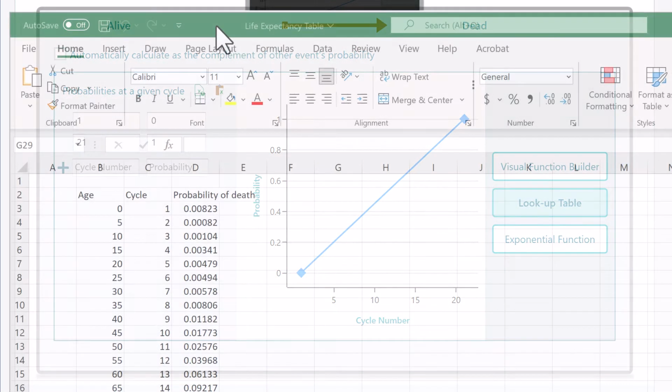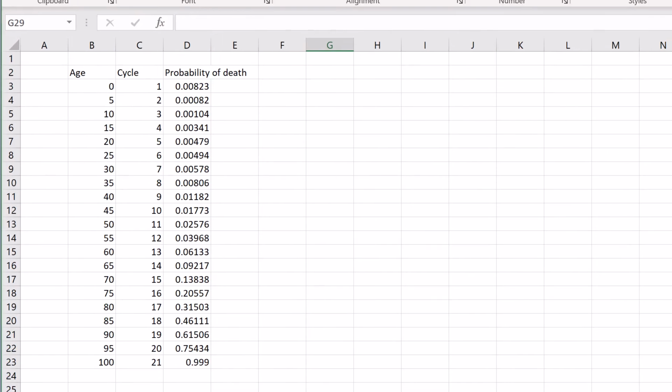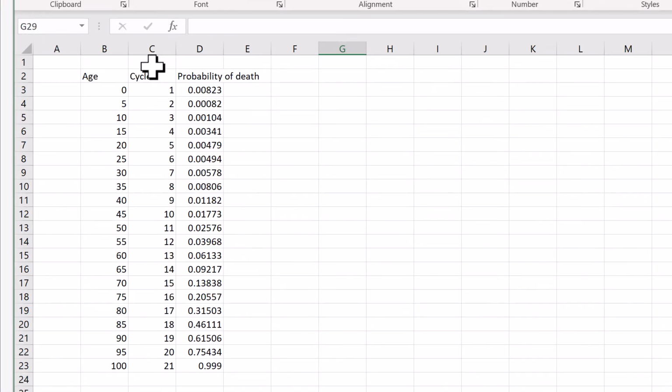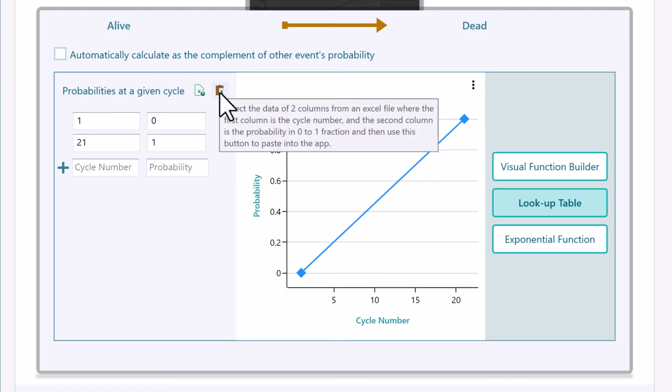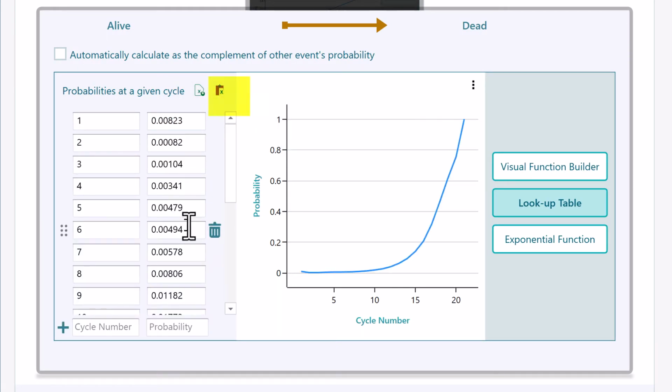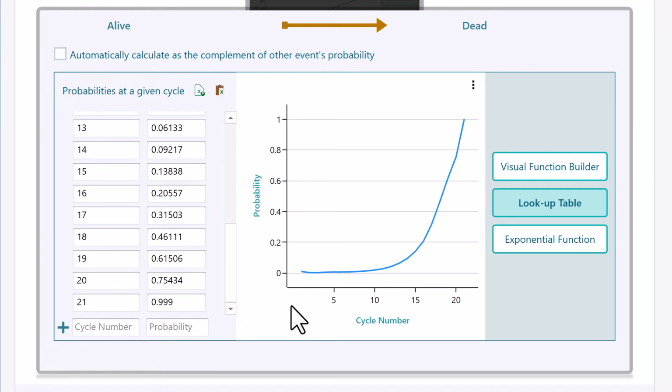Now, open your Excel file and select the columns where the first column contains the cycle number and the second column contains the probability. After selection, copy the data to your clipboard. Now, get back to the Decision Tree software and click this button to import the table from your clipboard. See? The Excel table is now imported to the software. Cool! Now click Proceed.